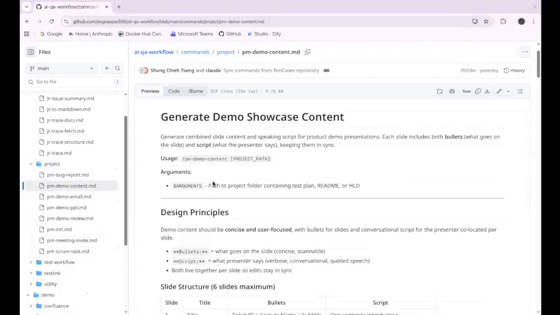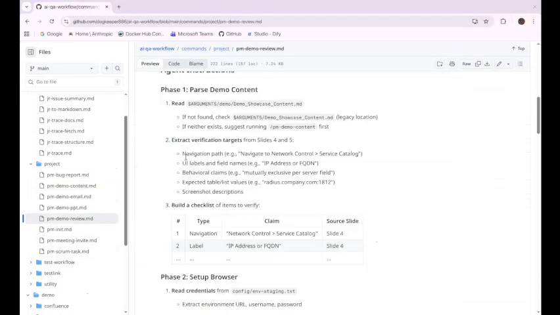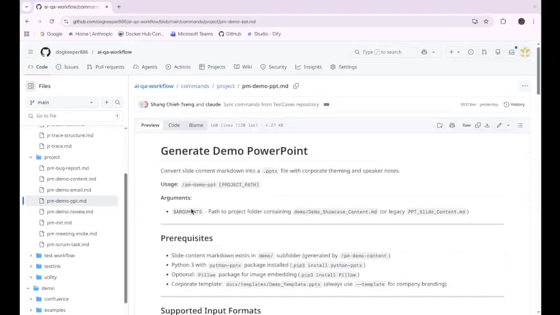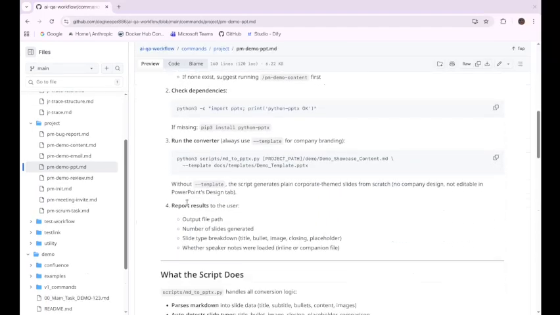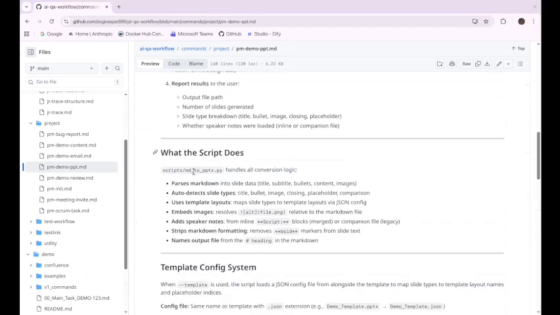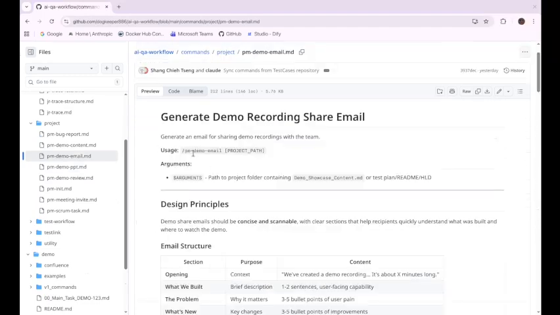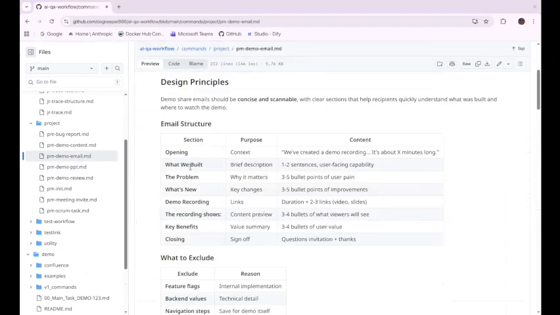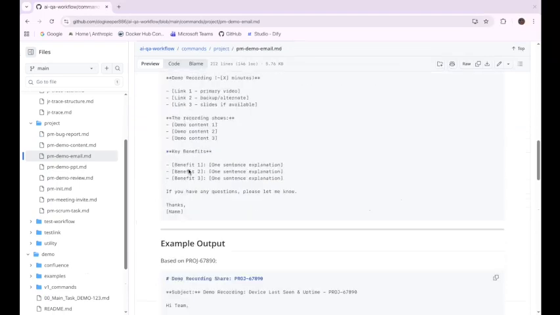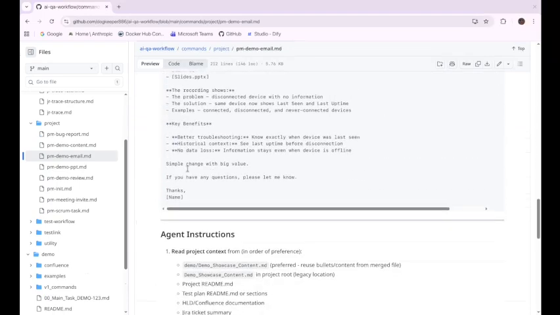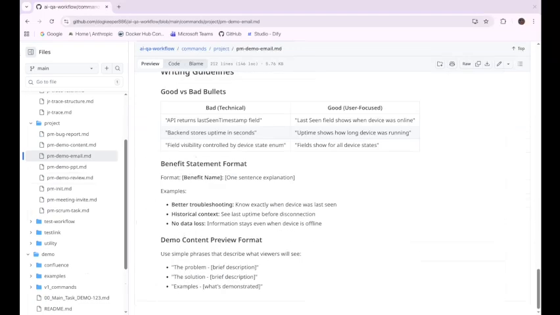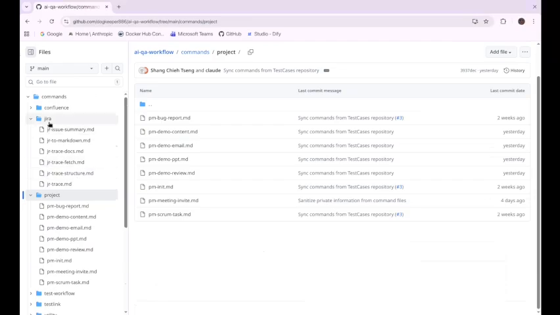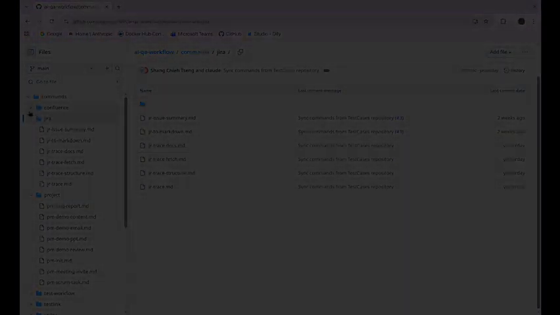The project management demo content generates demo presentation content. This one is the demo review. After the review, the demo PPT will generate a PPT file from the result. We can use the demo email for announcement. These 4 commands work together instead of one giant file. So we have 3 different commands that can handle the AI QA flow.